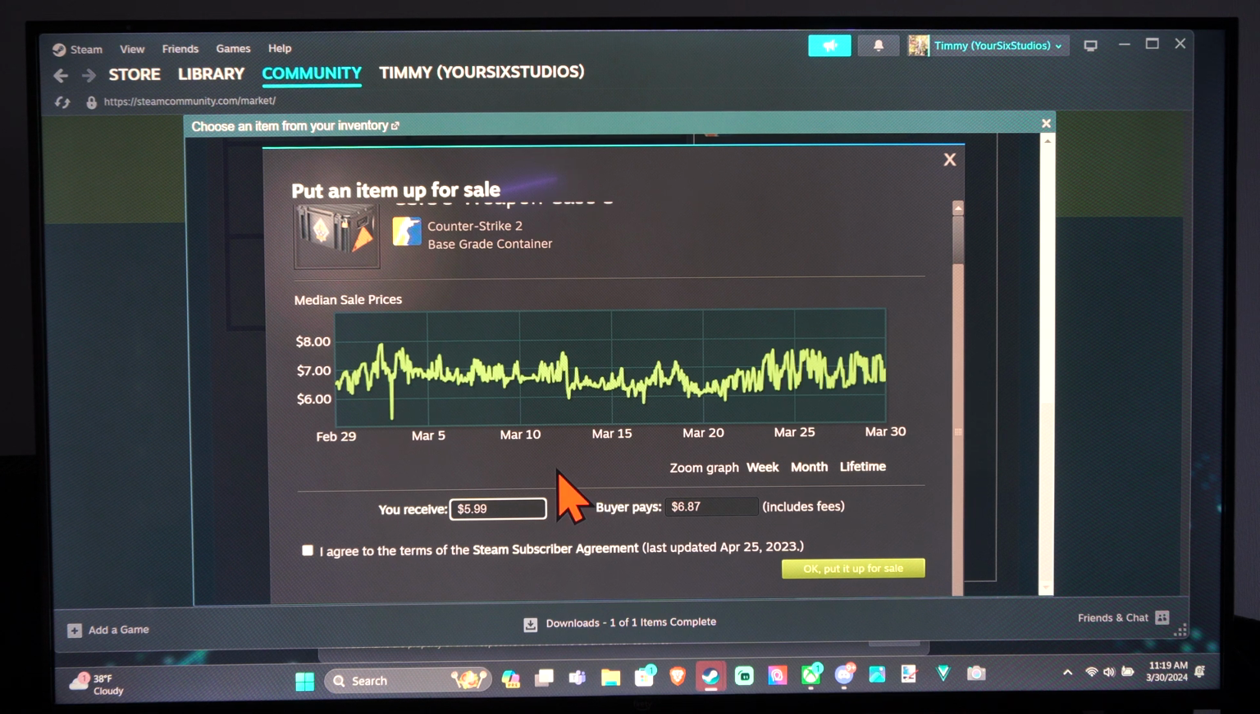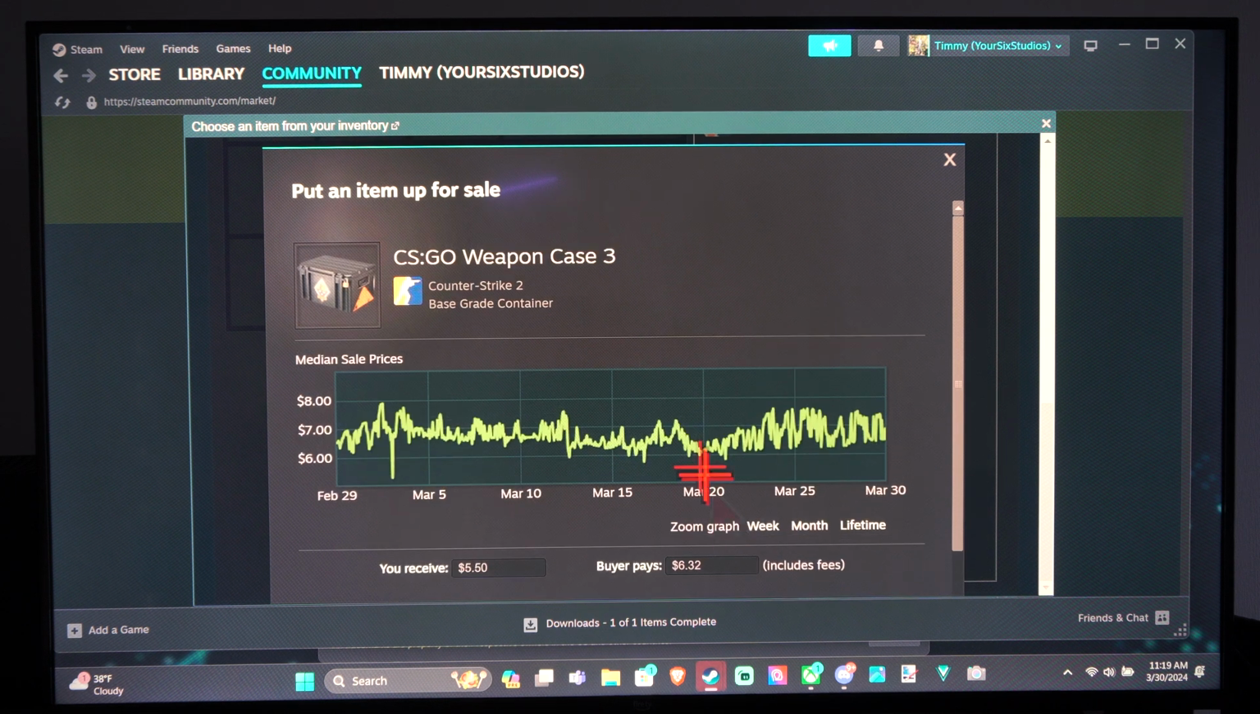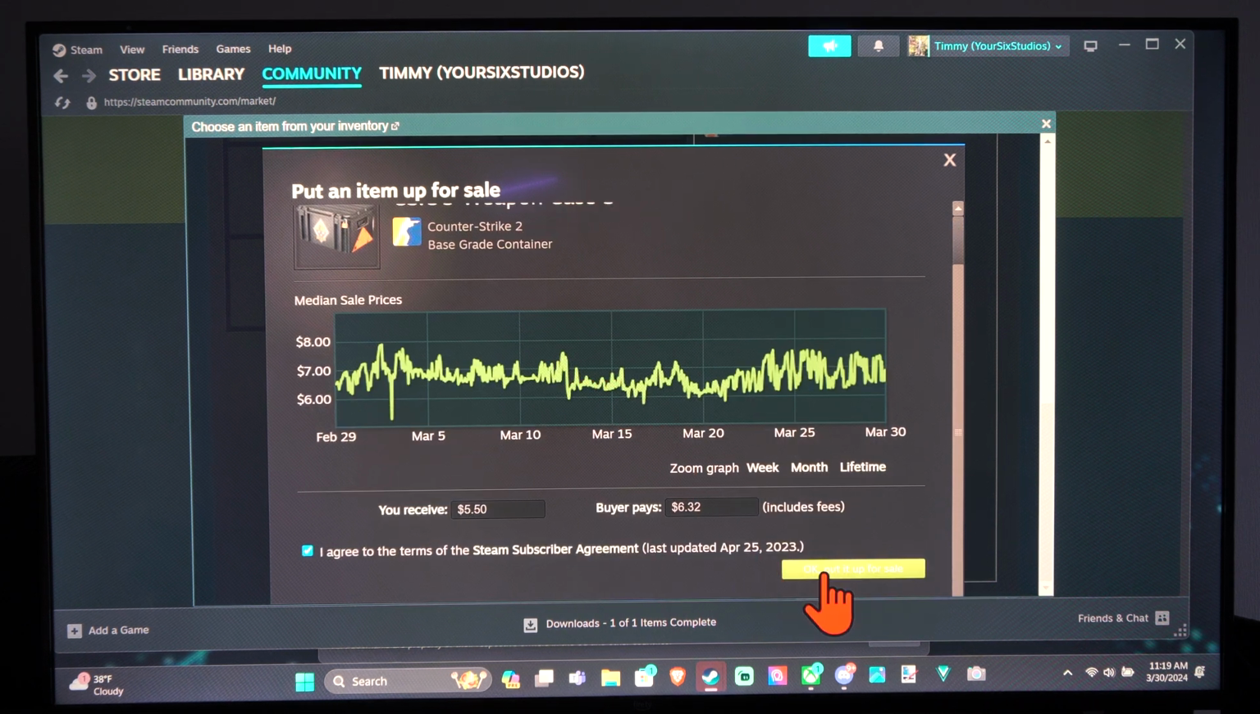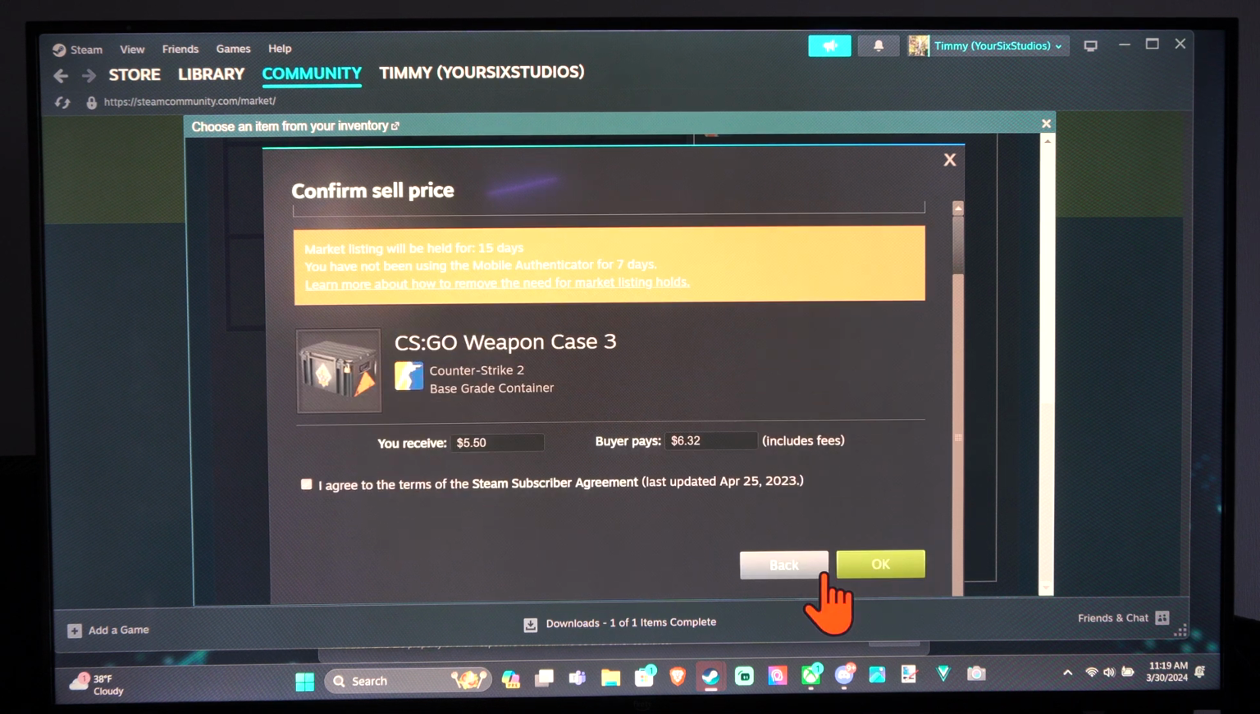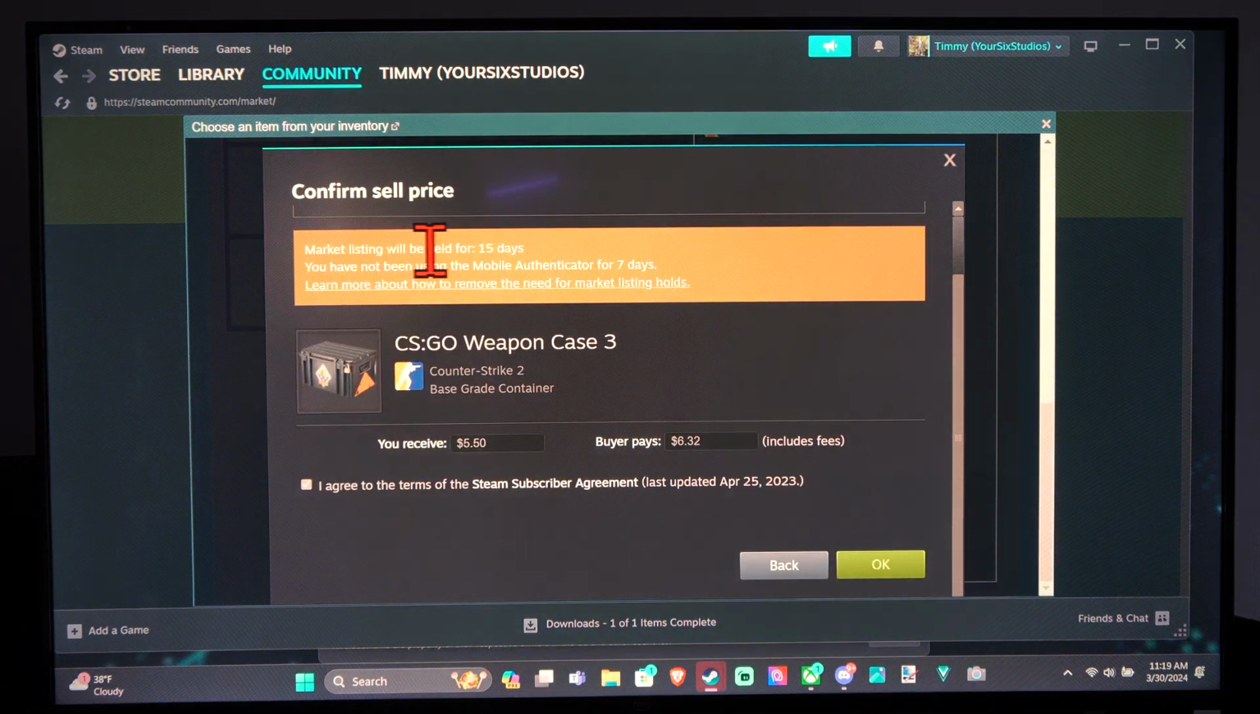Okay? So I can even bump it down a little bit later if I want to sell a little bit quicker. And then I can go to agree right here. So the buyer pays about $6.32. And then let's go to OK, put it up for sale. And marketplace listings will be held for 50 days. You do not need to be using the Authenticator app. Alright, so we can go to OK.